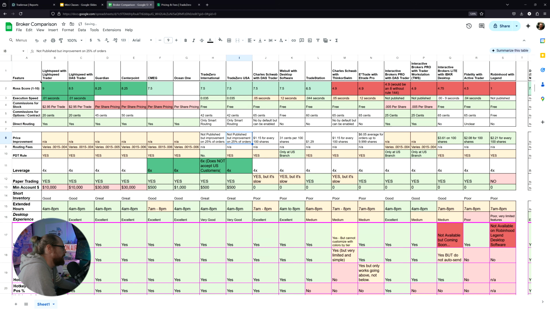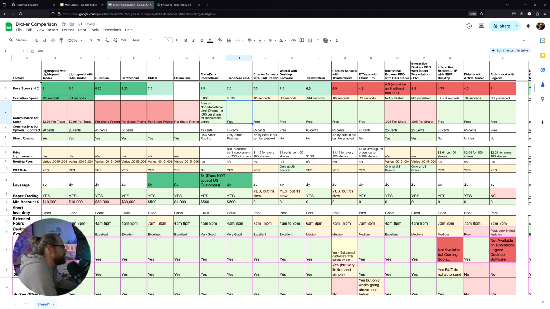All right. So here you have price improvement on the US side. You don't have it on the international side. Here it's free on non-marketable limit orders, or 0.005 per share for marketable orders of any kind. And then there you go, free across the board.